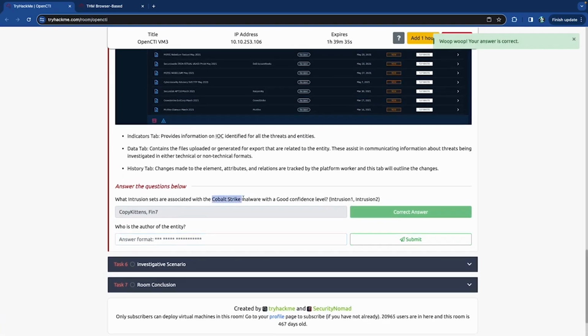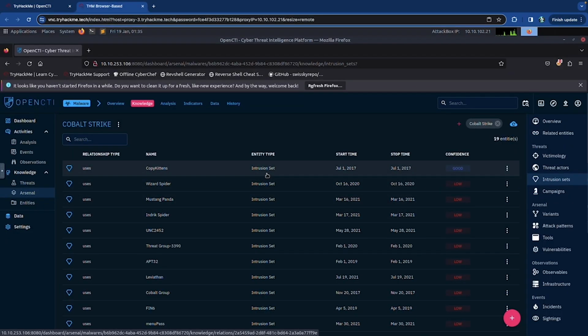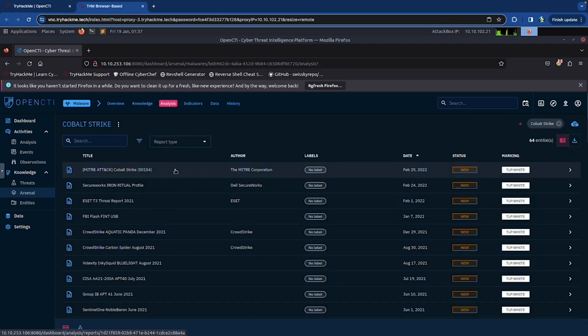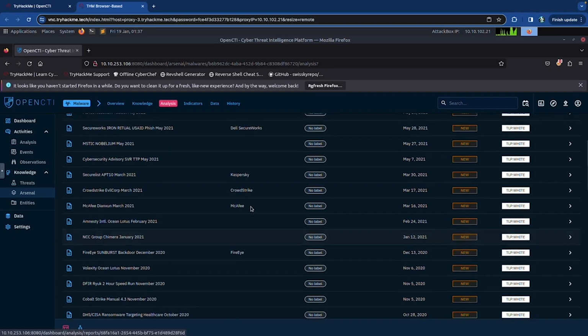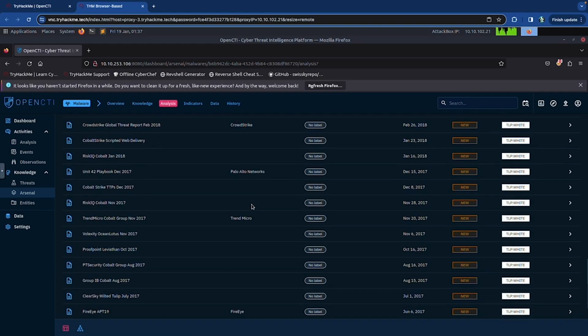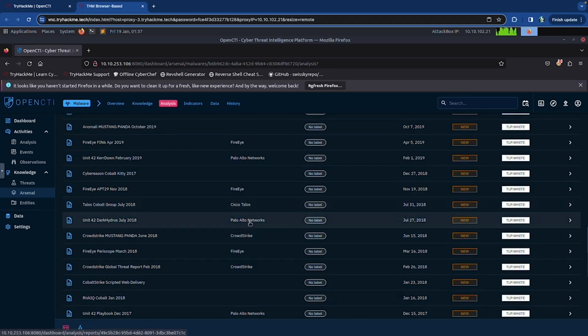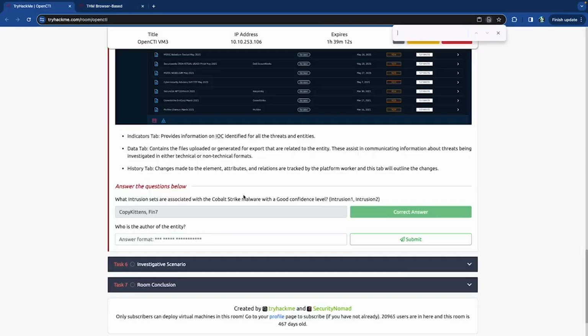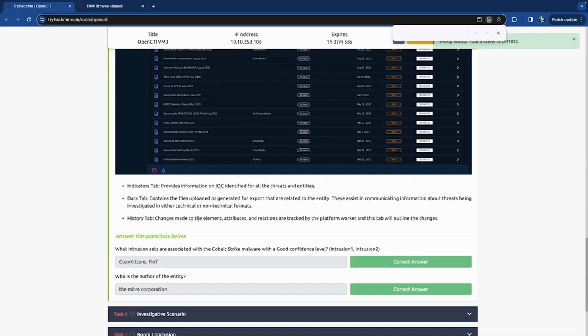And so who's the author of the entity? I'm guessing for this thing, for Cobalt Strike, or the author of which entity? Okay, so under analysis, we have multiple authors: the MITRE Corporation, Dell Secure Works, ESET, CrowdStrike, Dell Secure, a few other ones here. Oh, and it keeps going too. So it could be several. So it could be Palo Alto. It could be the MITRE Corporation. Let's see if the MITRE Corporation works. Okay, it does.